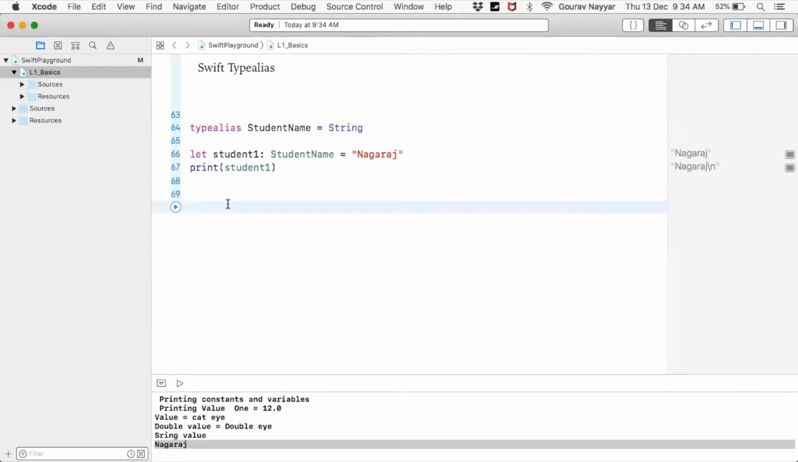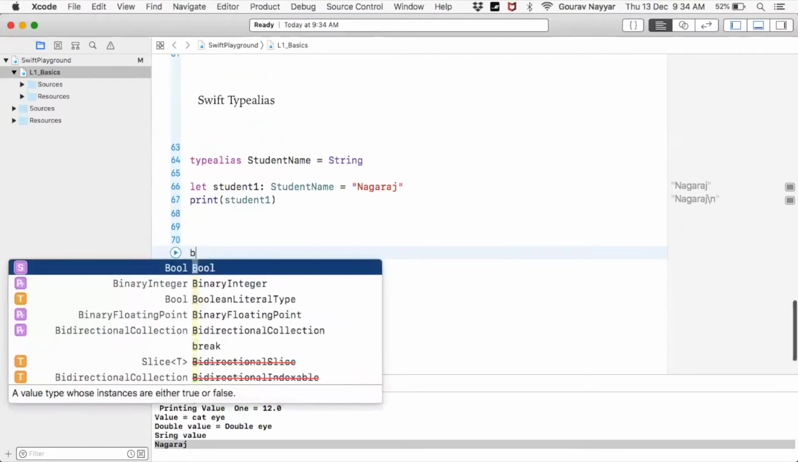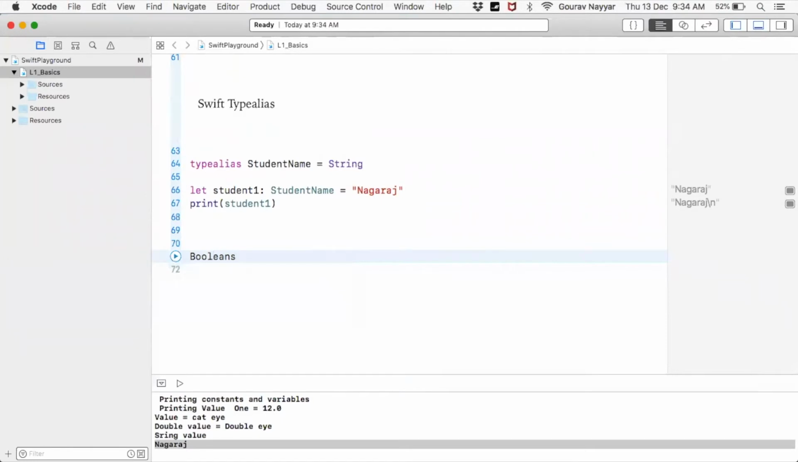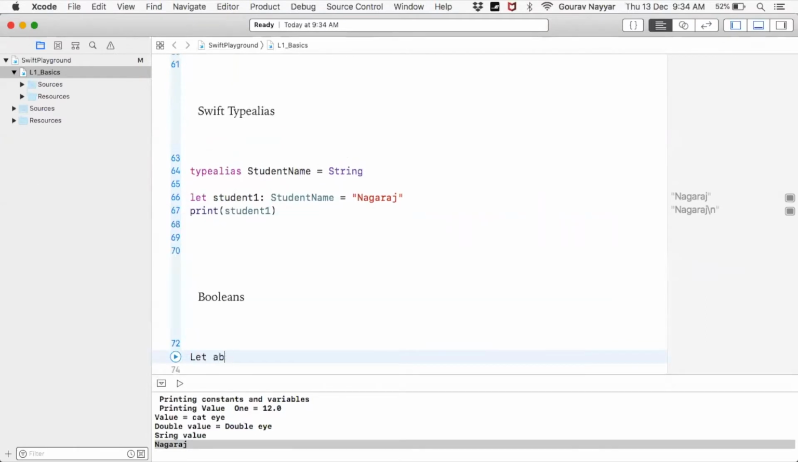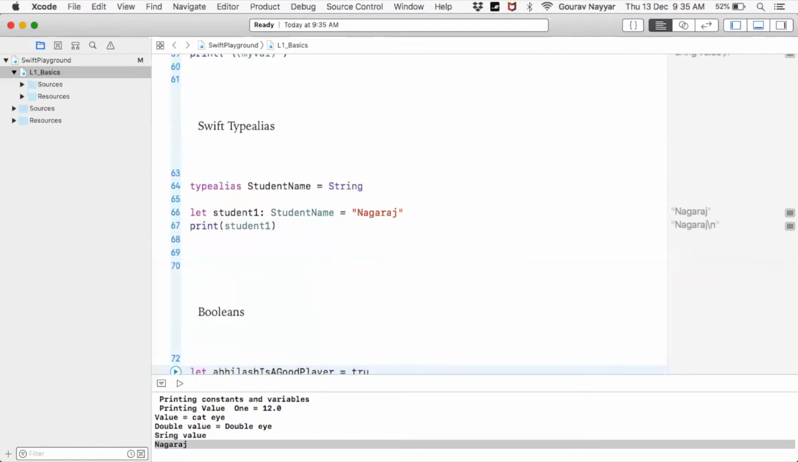So the next thing, type alias we covered. Now let's look at Boolean. With the basic understanding, it will have a true or a false value. Okay, so I'll say let Abhilash is a good player, I'll say true. We can have a different understanding with this.